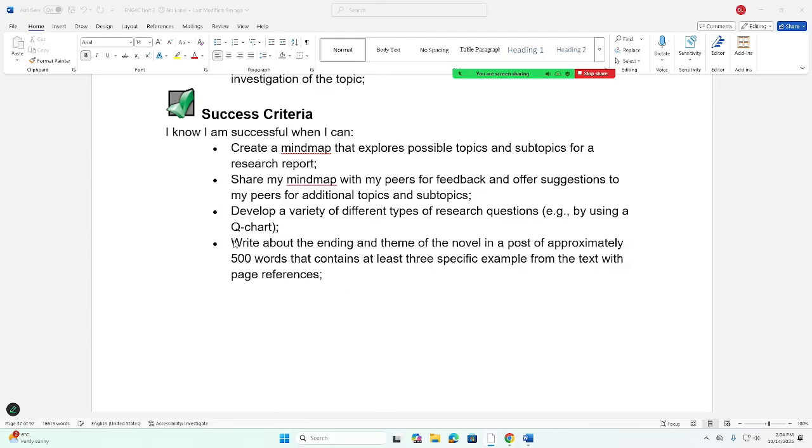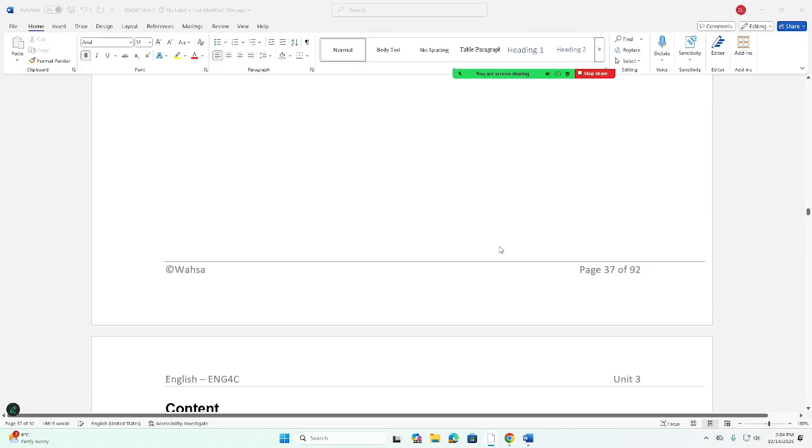So we'll deal with that later as far as the key question that we are going to address. The first one that we're going to look at today deals with mind mapping and laying out the possible topics or subtopics for your research report.